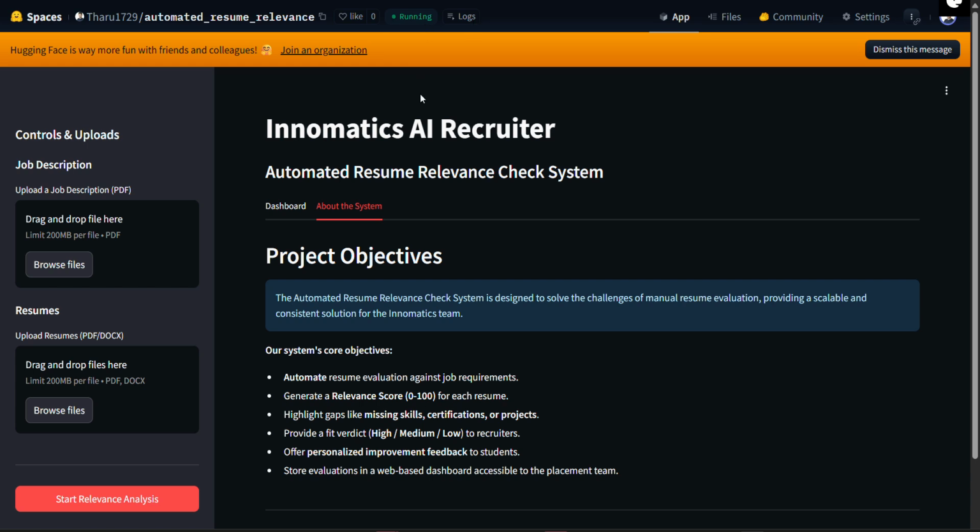Have you ever wondered how big companies manage to screen thousands of resumes for a single job opening? The old way of doing it manually is slow, inconsistent, and frankly, a huge pain. So, today we are going to pull back the curtain and show you how we built a complete end-to-end automated resume relevance checker using Python, large language models, and Streamlit.